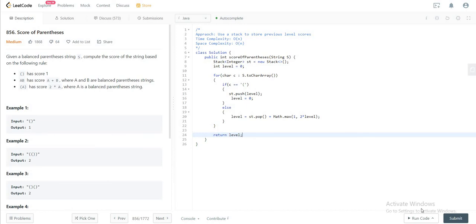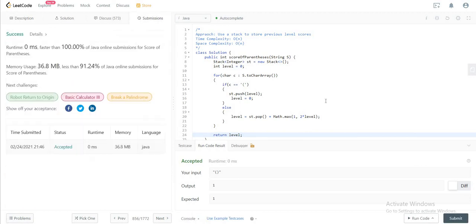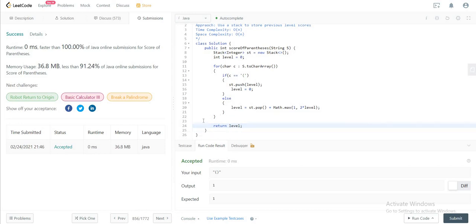So let's quickly compile this and see if it's okay. So the first case is okay. Everything else is okay as well. Perfect. So let's quickly talk about the space and the time complexity.